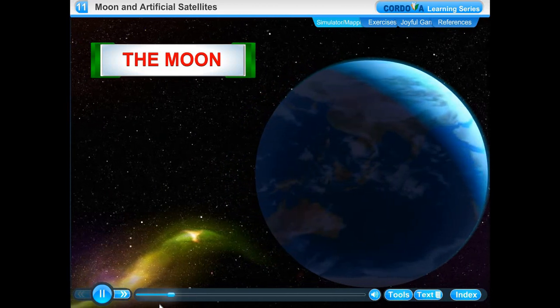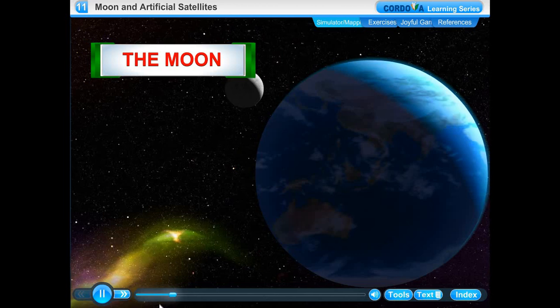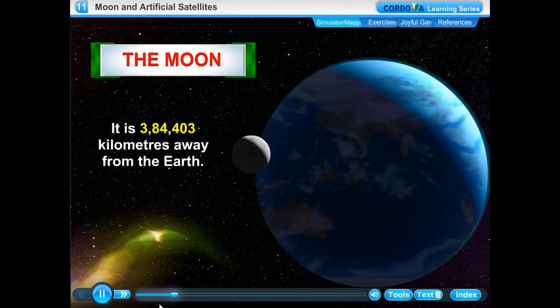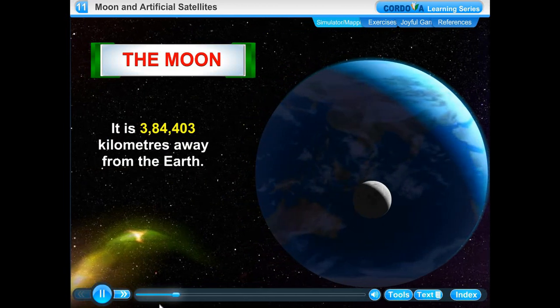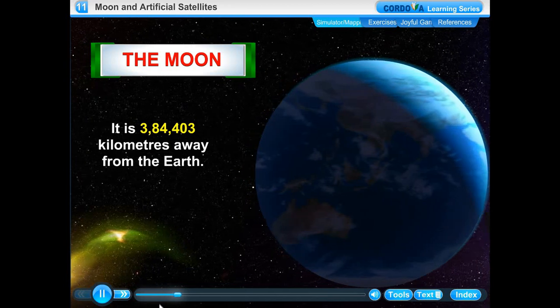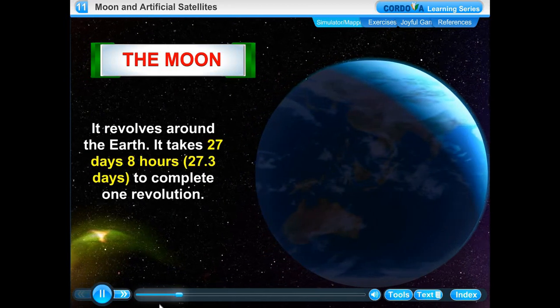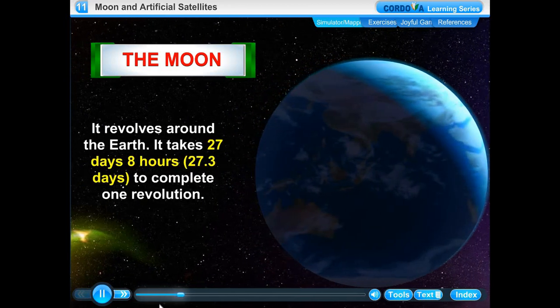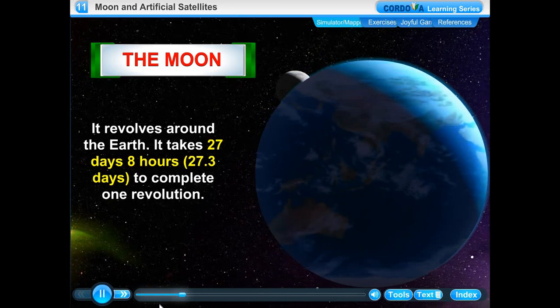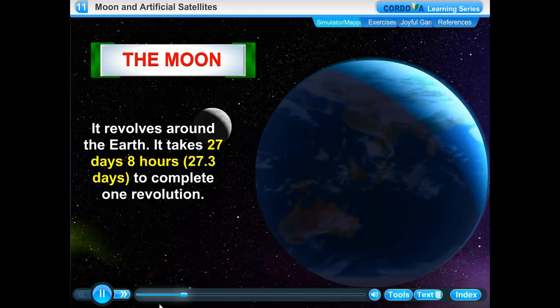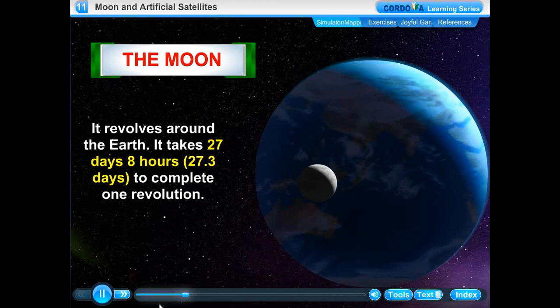The Moon is the Earth's only natural satellite. It is 384,403 kilometers away from the Earth. It revolves around the Earth. It takes 27.3 days to complete one revolution.